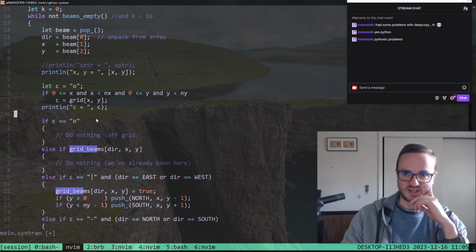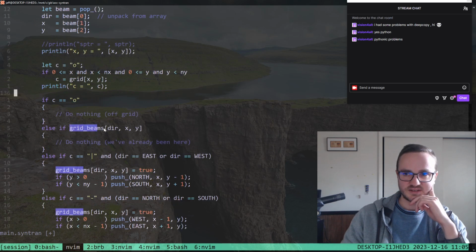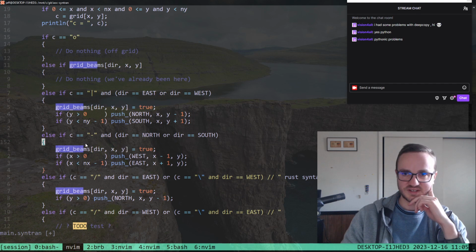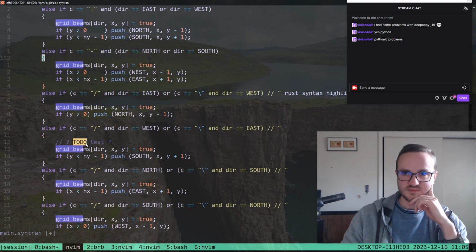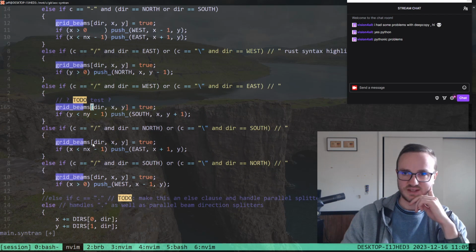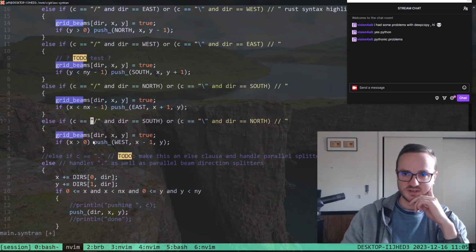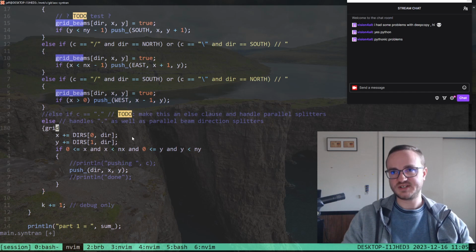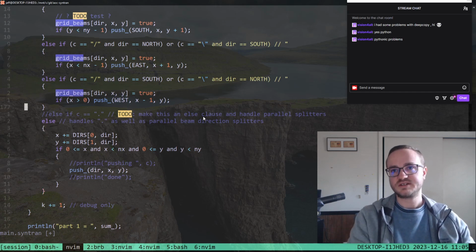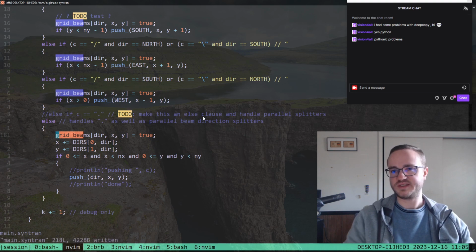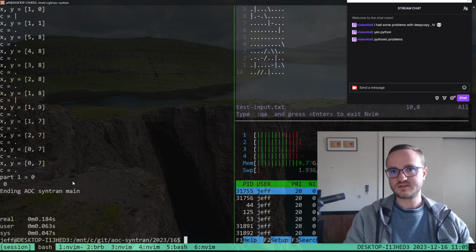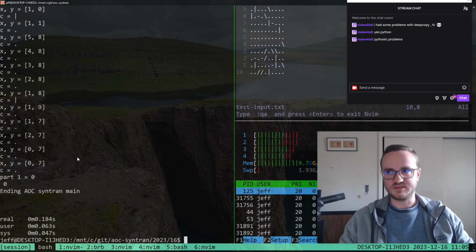So if I handle it like that, so I set it to true for the splitters and the mirrors, but in the current spot, what did I copy? I should set it here too, I think. Will that work? Looks promising.